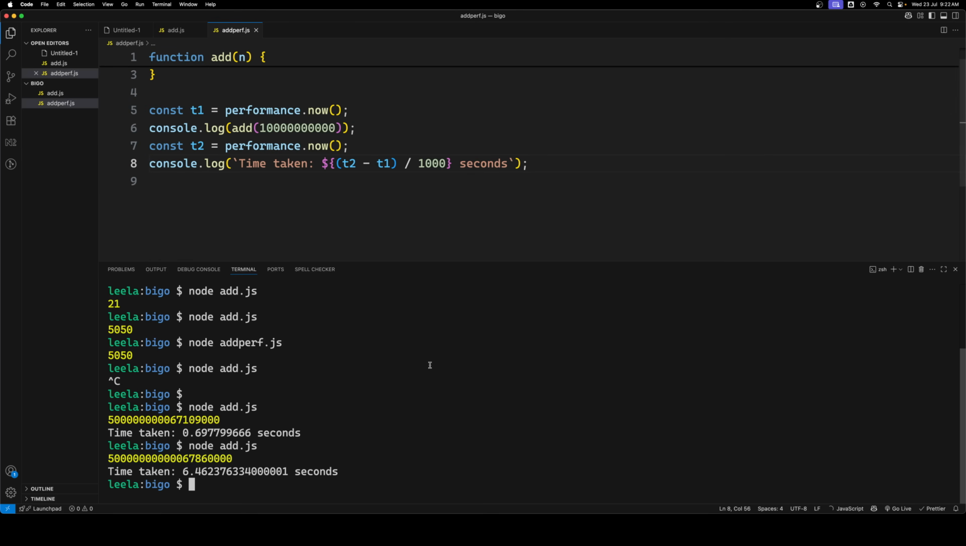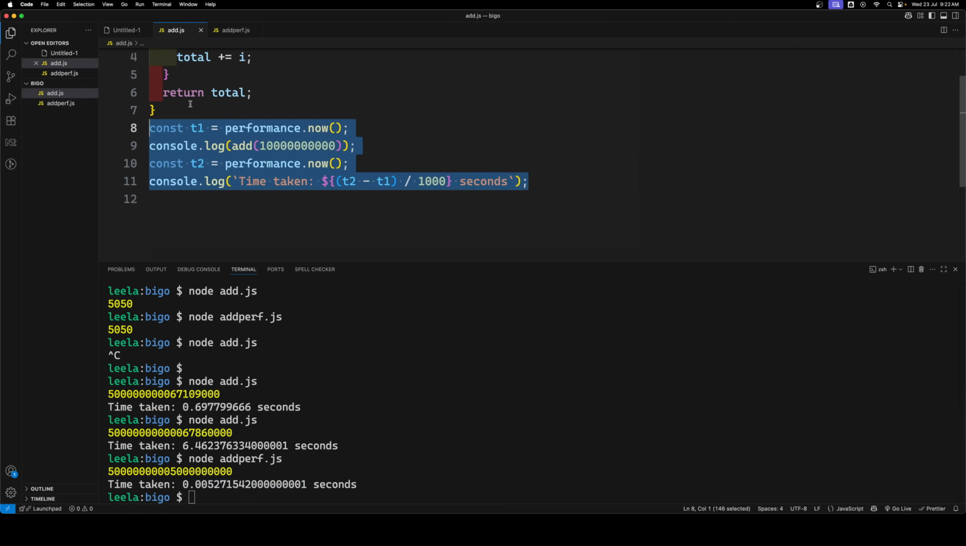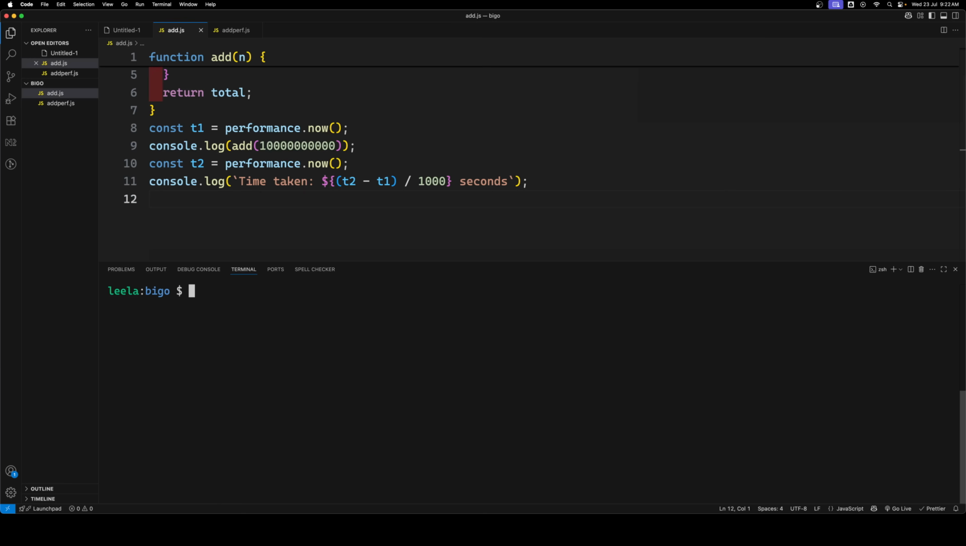Okay, and let's try to check this one, node add performance.js file. If I try to run it, instantly we got the output. But this time it is showing a different time, and this one is showing different. The memory. So let's try to clear it off.